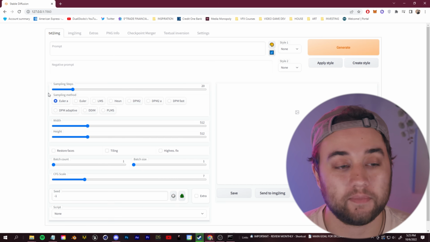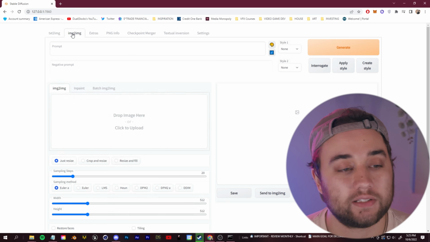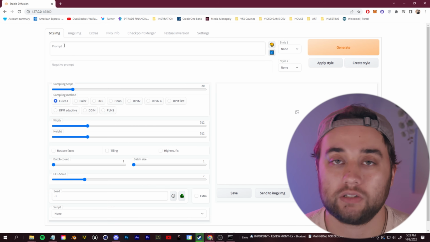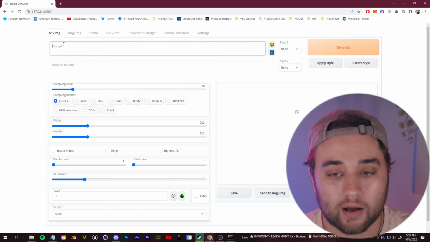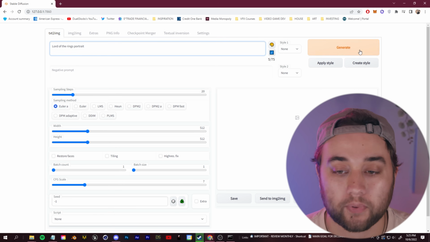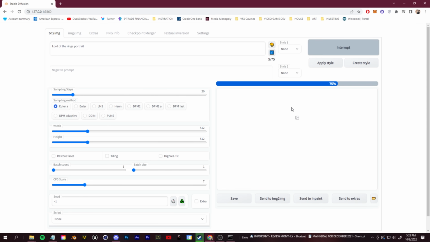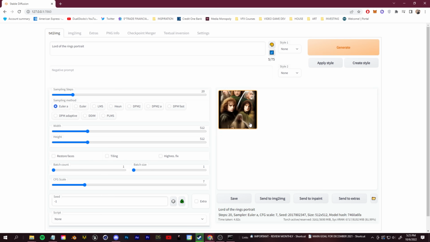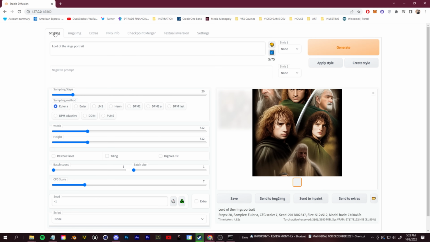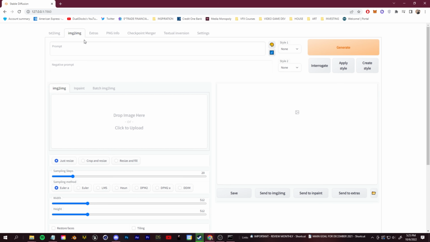So you have text to image here, you have image to image, and these are the two main ones we're going to be using, especially image to image. Text to image is your standard AI where you can type in a prompt. So we can say Lord of the Rings portrait and generate, and it's going to generate something out of your prompt. Again, standard prompt to image generation, pretty cool. Now let's go to image to image, and this is what we're going to be using for our video AI creations, the thing I'm most excited about.